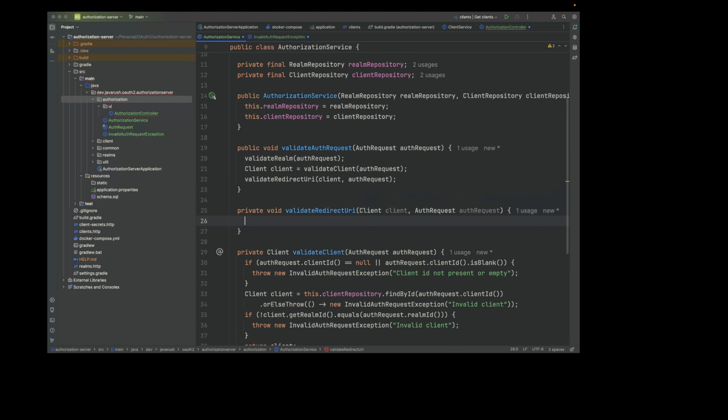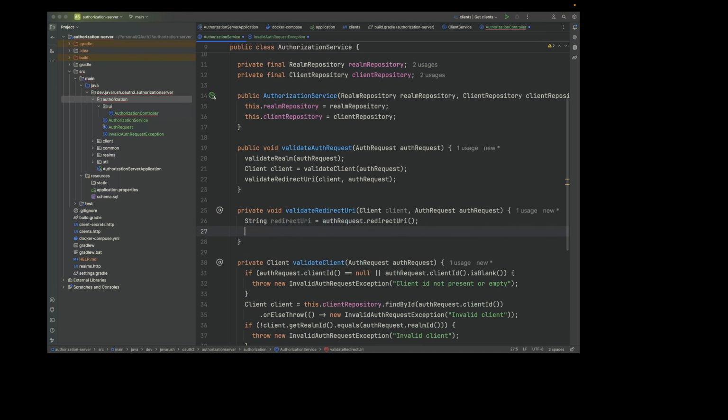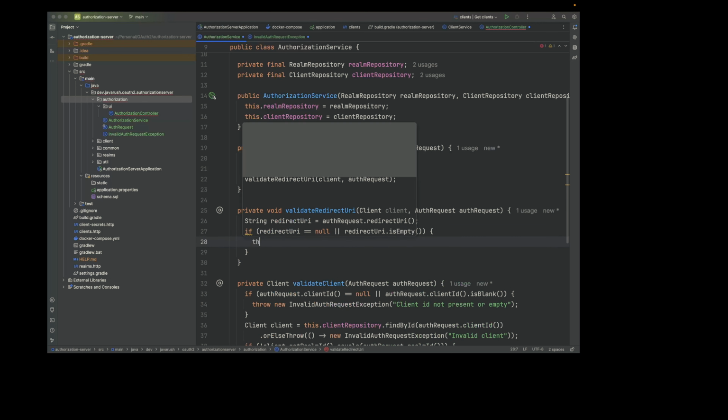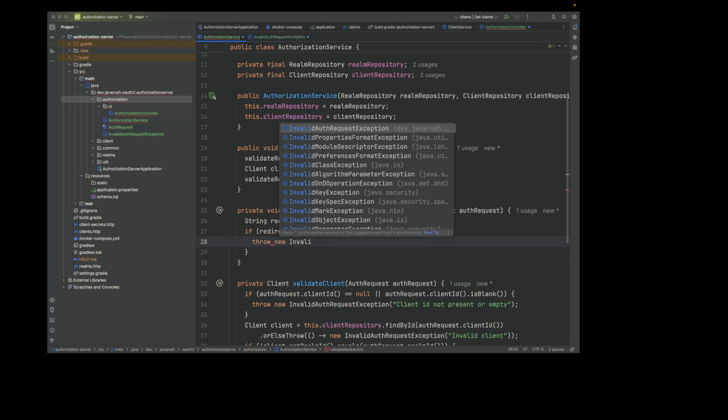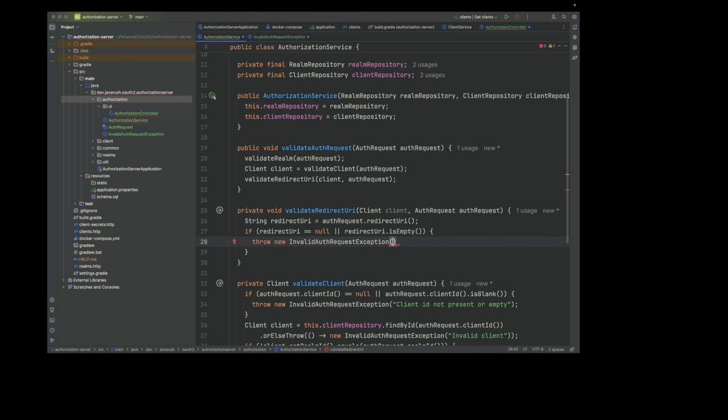Now we need to validate the redirect URI. What I will do is first of all I will get the reference to the redirect URI, authRequest.redirectUri. Now we will just check if the redirect URI is null or if it is empty. In that case we will throw new InvalidAuthRequestException and we will say redirect URI is empty.